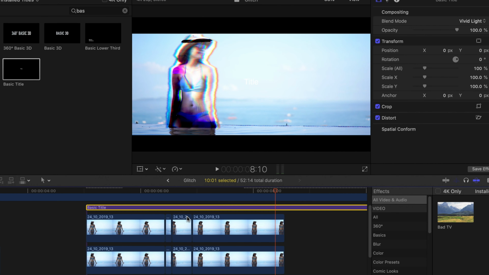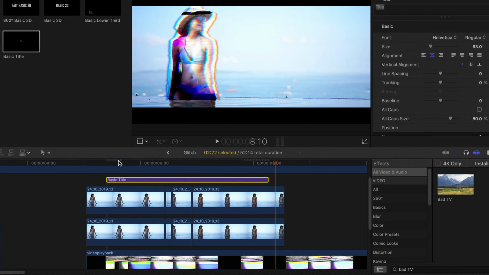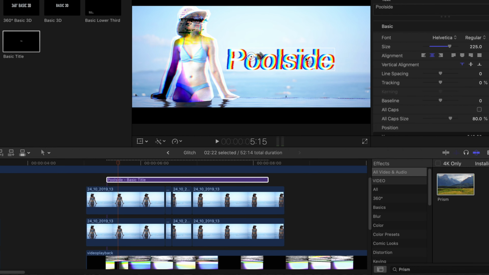And the second title effect is even more simple. You just have to find the basic text and just add in two effects that I've introduced to you guys, which is Bad TV and Prism, and adjust your words accordingly, the fonts, the size, the color, and there you go.